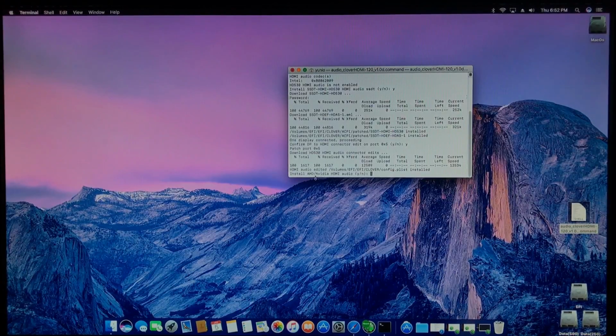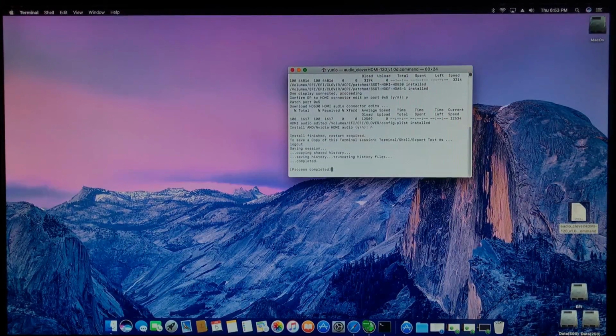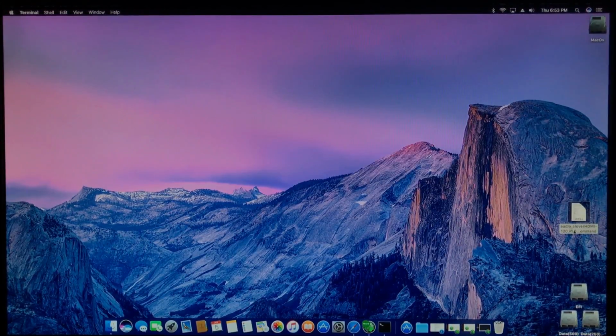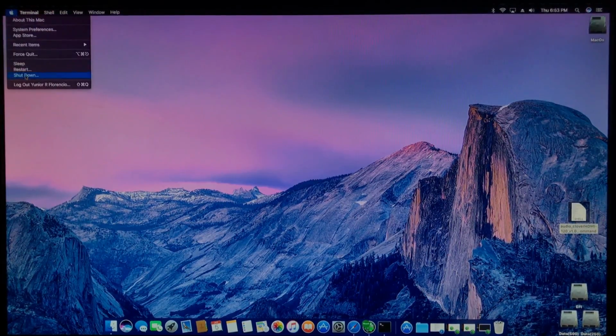As you can see, I have a 1060 installed. That's why it's asking me for AMD or NVIDIA drivers. I'm gonna put no, because at this moment everybody knows that there's no web driver for 10 series cards. So after that, we're just gonna close this and we're gonna reboot the computer.